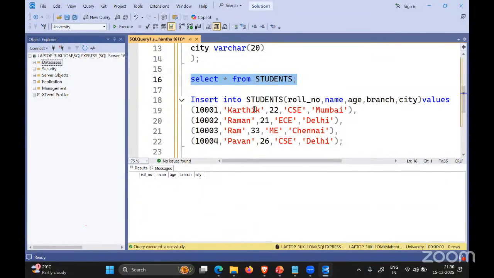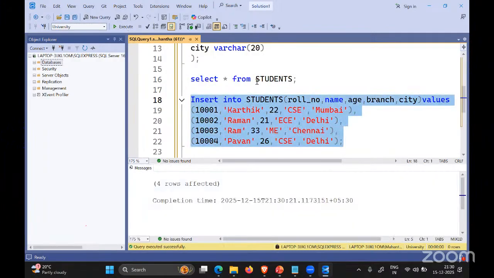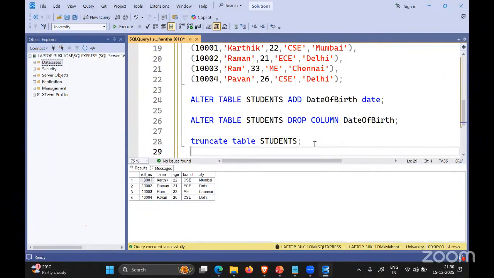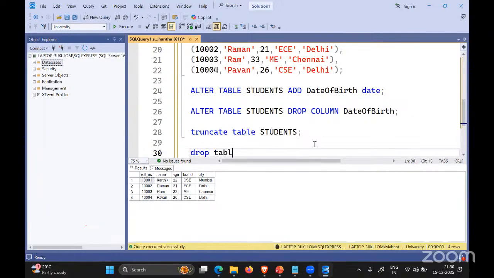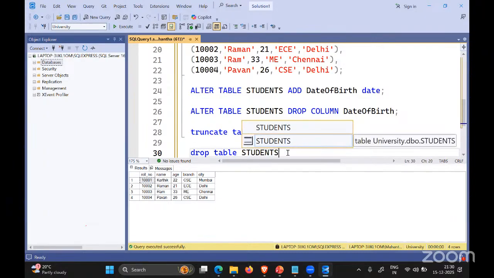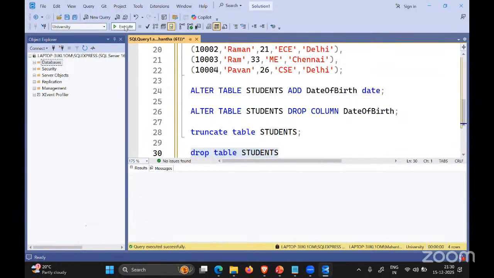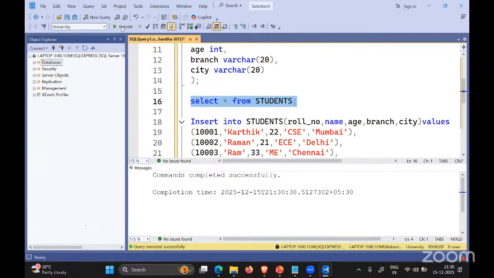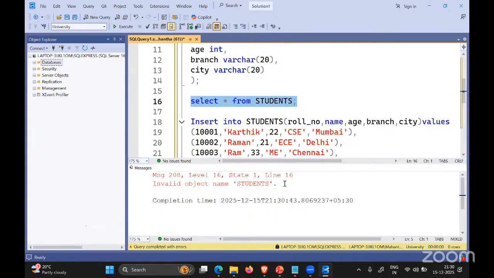Yes. Okay, but on the other hand, let me insert the data again into the table. Okay. If I select, now the data is there. If I say drop table students, right? So both the structure and the data will be gone. If I try to execute a select now, invalid object. It has dropped. The structure and data, both of them are deleted.